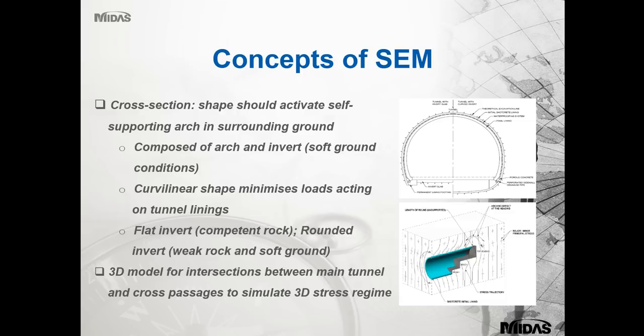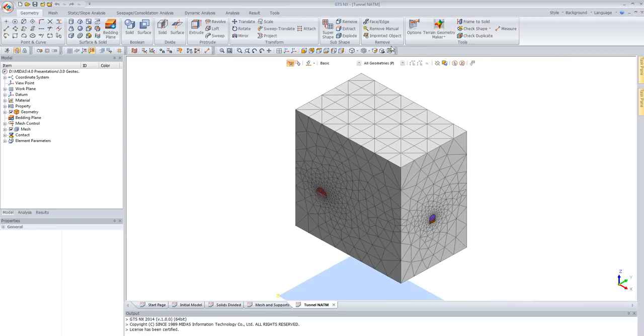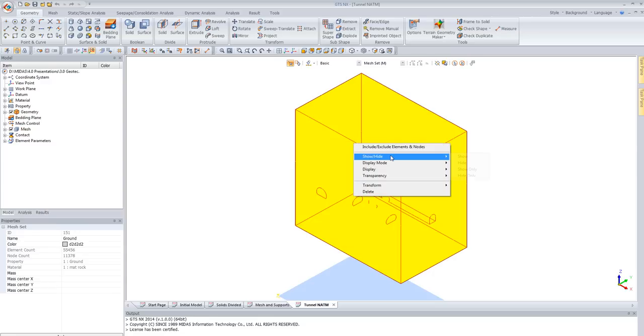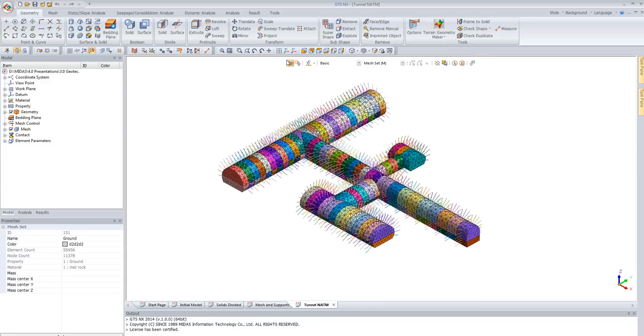So what we're going to do now is take you into the modelling space. I'm just going to show you a fully completed model of a sequential tunnel, and I want to hide the ground conditions so that you can actually see the tunnel behind. As you can see there, hiding the ground conditions completely, you can see all the rock bolts and the galleries and the connecting tunnels and everything.